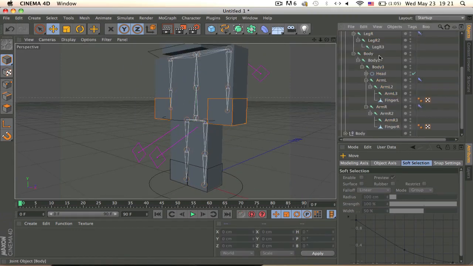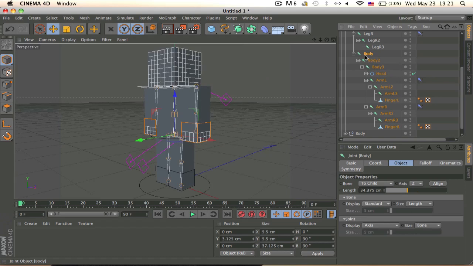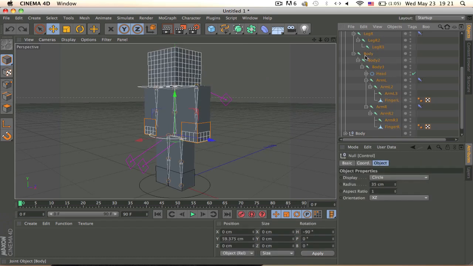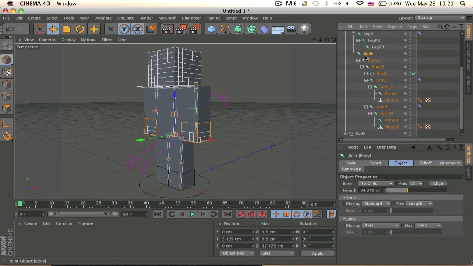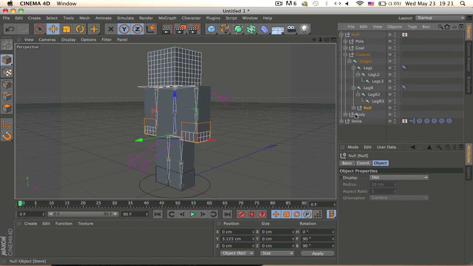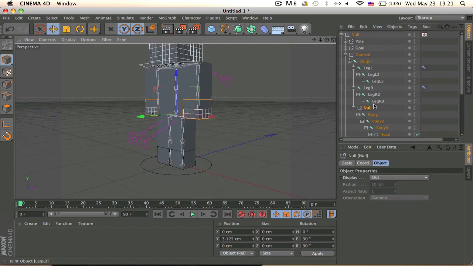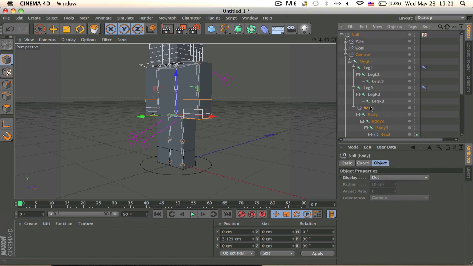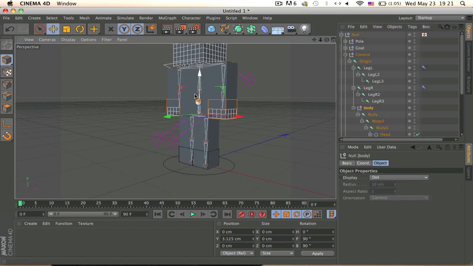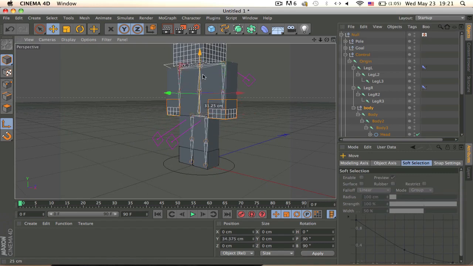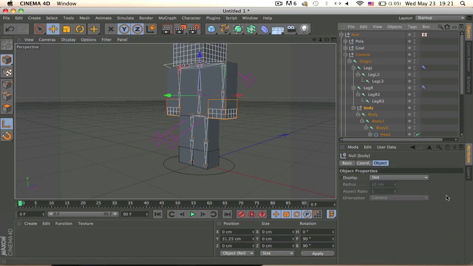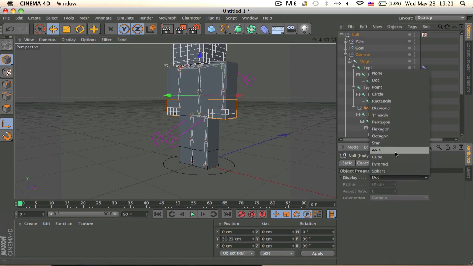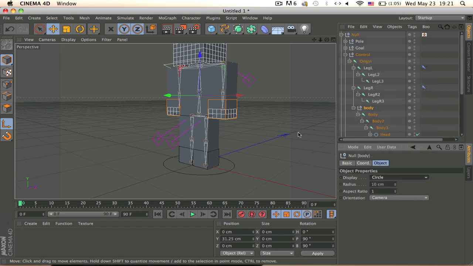Now we need to just click on the body, Alt G. Oops, what did I do? What did I do? Alt G. Okay. Animate body. No, what the heck? Animate body. Move it up a bit. Make it a circle or whatever you want. About 35, X and Z.